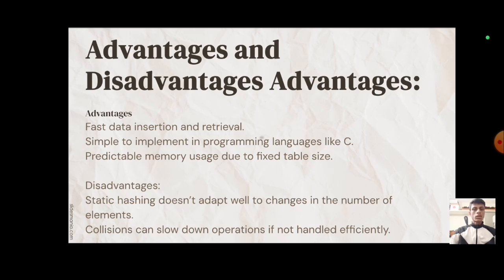Coming to the advantages and disadvantages of static hashing. First, advantages: fast data insertion and retrieval, simple to implement in programming languages like C, predictable memory usage due to fixed table size. We can predict the amount of memory which we require as it's a fixed size one.